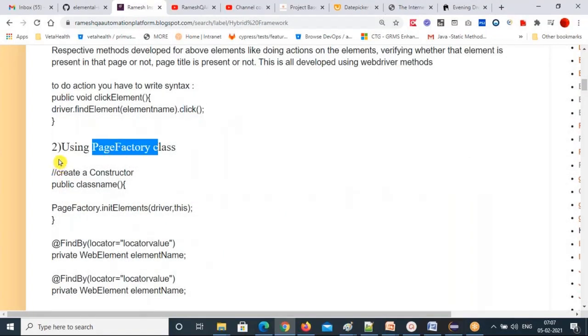So first you create a class, then you create a constructor, and inside the constructor you write PageFactory.initElements(driver, this). This is coming from Java. This keyword, what will it refer to? What is meant by this keyword? This refers to current class members, current class objects, this page elements, this page objects. We can say objects. It initializes the objects.